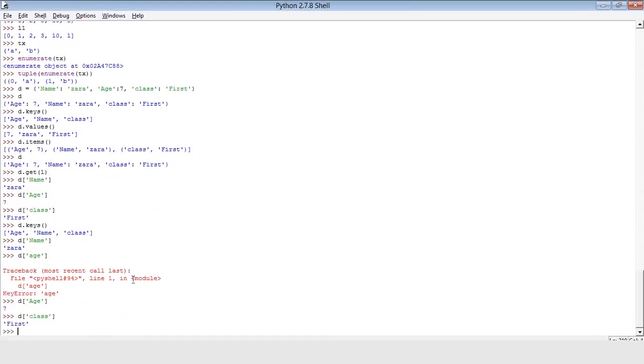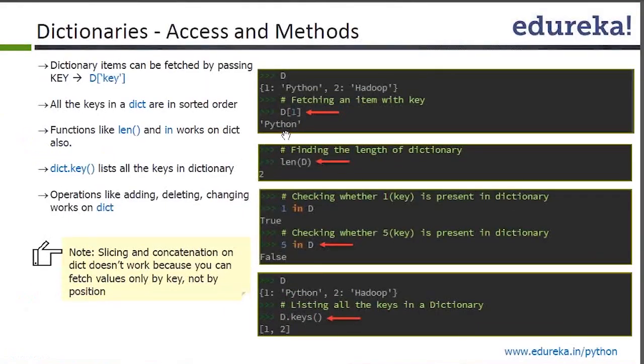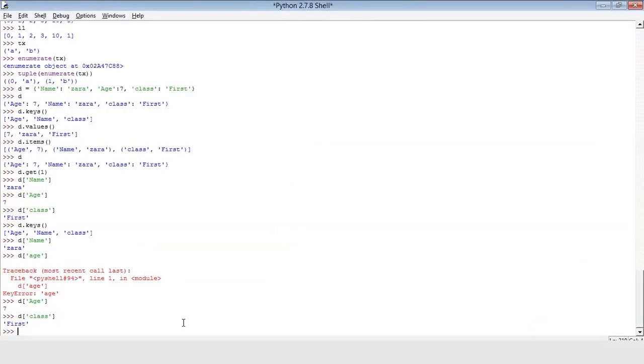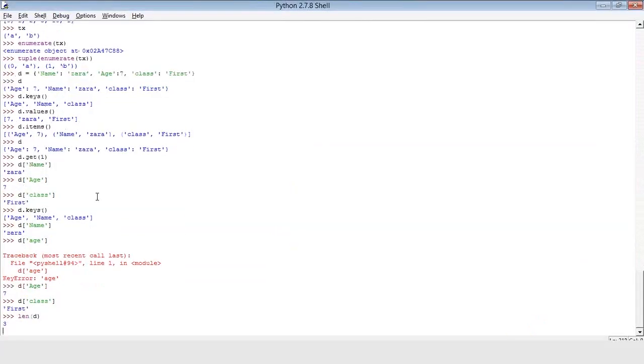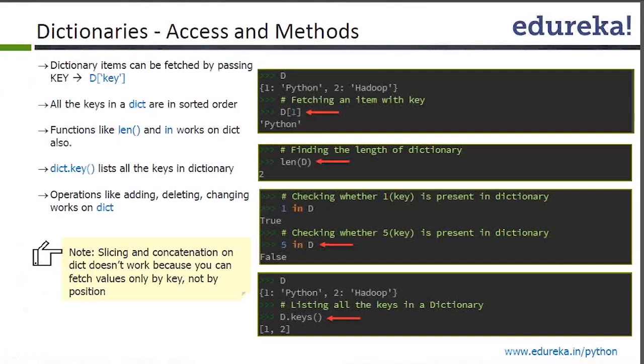Okay, I hope this is clear. Now D of 1 will just give me Python, because 1 is an index here, which is nothing but the key. If I do len of D, it will give me 3, because there are 3 dictionaries, 1, 2 and 3. There are 3 dictionaries.